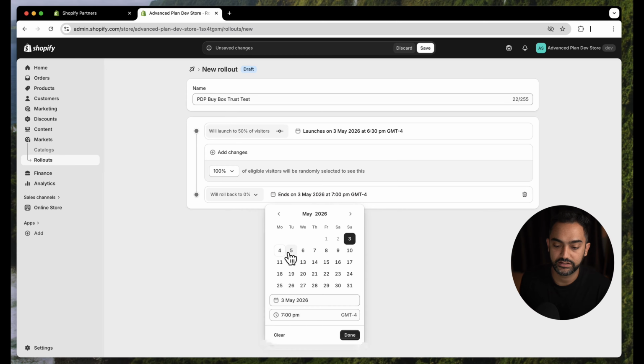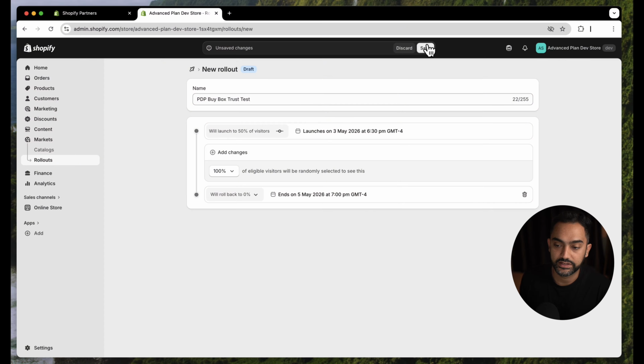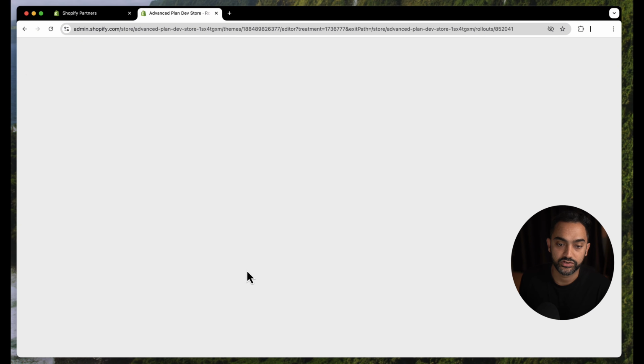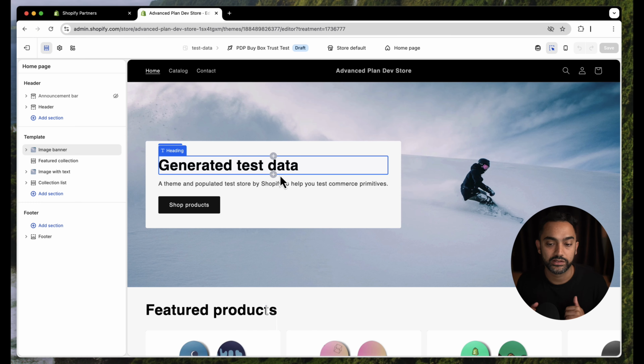So we're going to just select a default random end date here. And now we can click save. And then once we click save, we can actually click add changes and then click add theme changes. Now, as you can see, this opens up in Shopify's native theme editor.